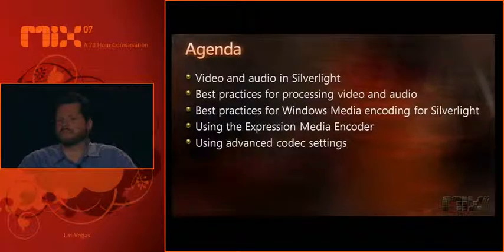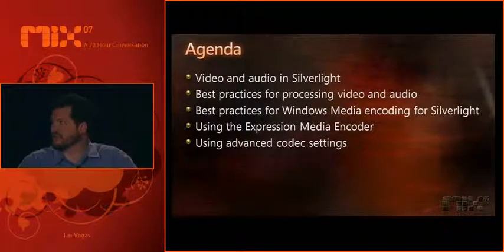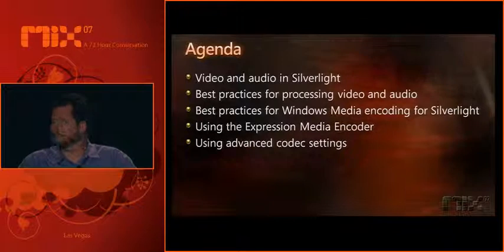So I'm here to talk today about the AV experience in Silverlight, and really what can we do to take really awesome advantage of that? How do we get the best possible video and audio that works optimally in the Silverlight environment? Talk about general principles, also show off the new Expression Media Encoder some, and talk a little bit about using our new advanced codec settings, which right now we have as registry keys and will be incorporated in products later on, really taking coding up to the next level.